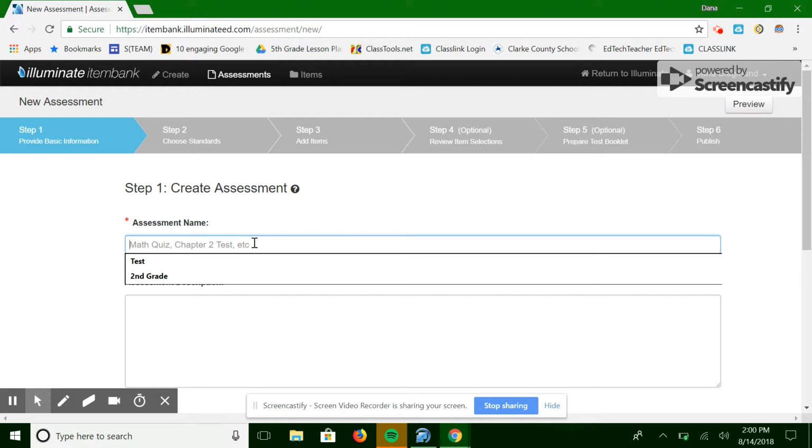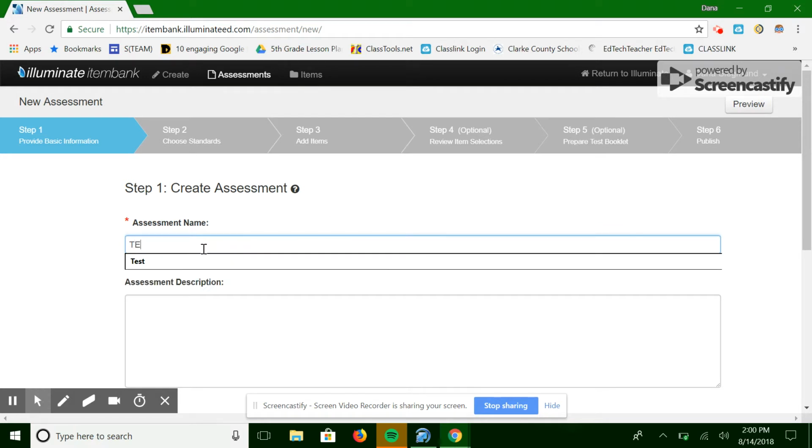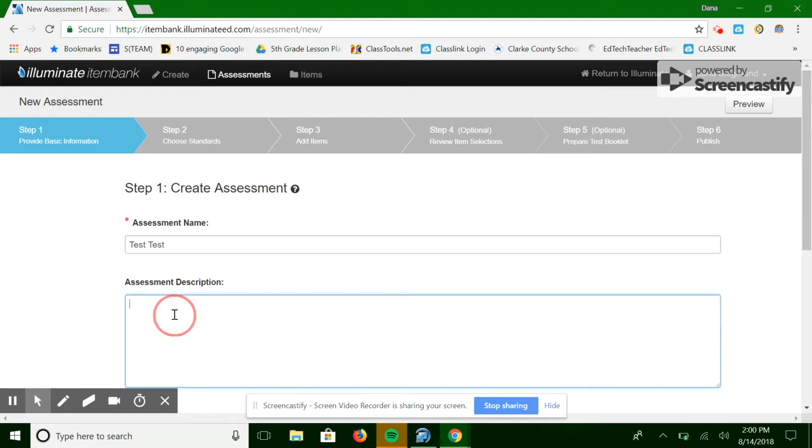Okay, the first step is to name your assessment. I'm going to name mine test. Then I can describe the assessment here if I like. These two windows students will see, so they'll see the title of your test and the description. I've seen a lot of people put reminders to students here about what the assessment is over, or to remind them to take their time, read all the items, etc.